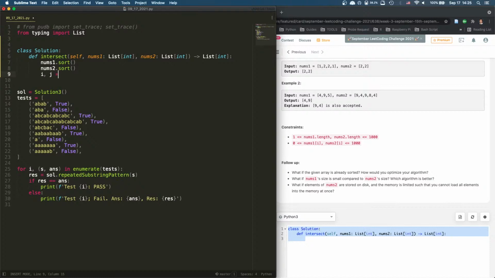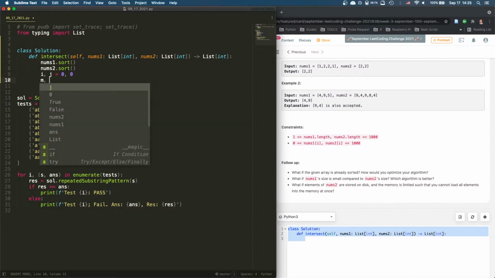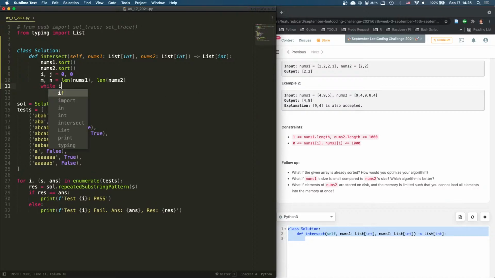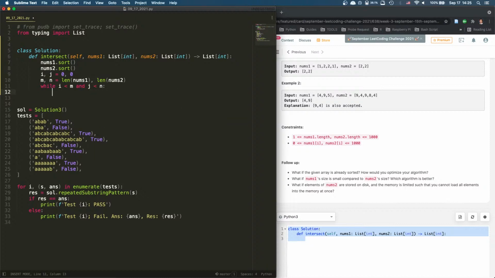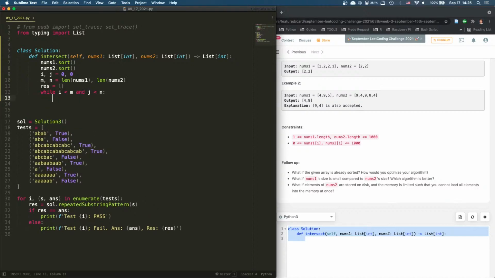i, j equal to 0 and 0. m, n equals len nums1 and len nums2. So while i smaller than m and j smaller than n, whoever goes out first, then we end. And of course, the rest is this, right? So here's what we are going to do.